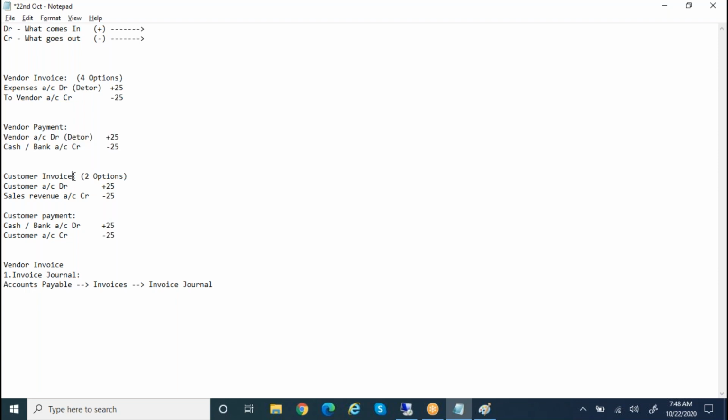In the same manner for customer invoice also. Customer invoice, here I have shown only one option, invoice journal. I told you there are 4 options. You will understand the 4 options one by one. First, you are learning invoice journal. Next, for customer invoice also you have 2 options. One is free text invoice.